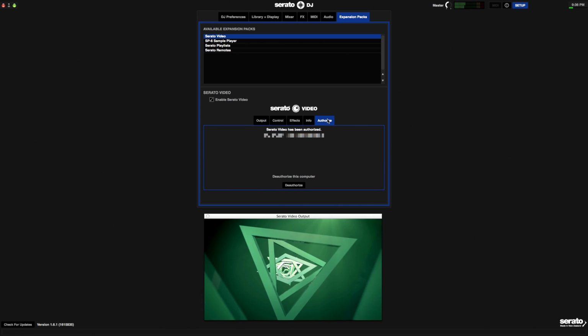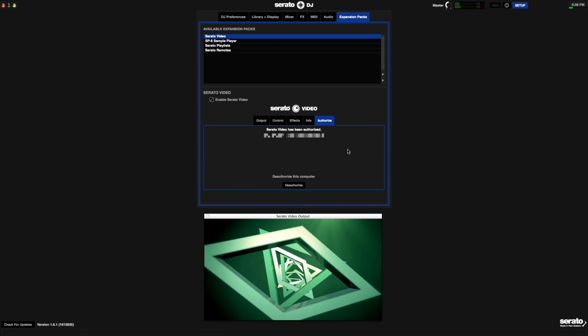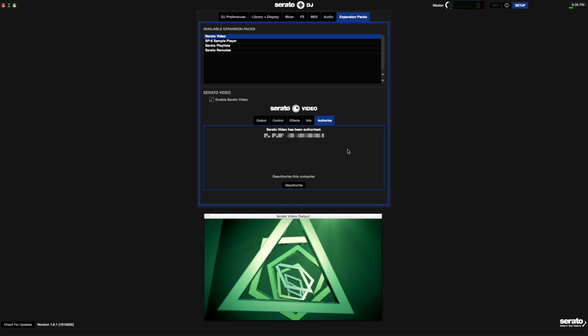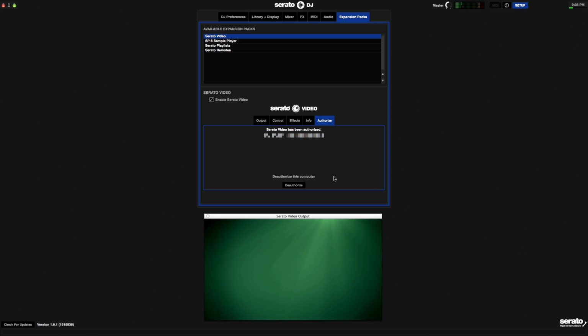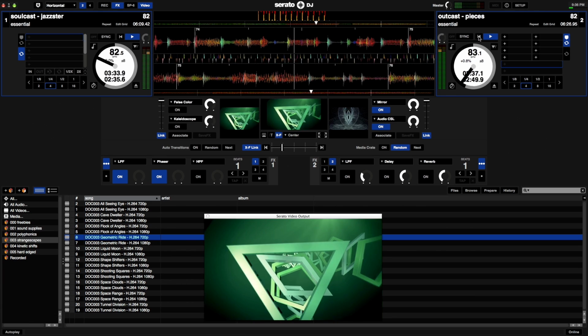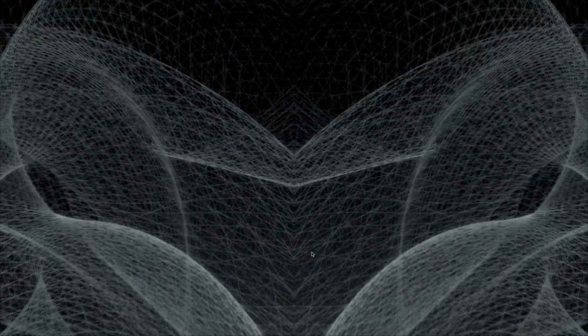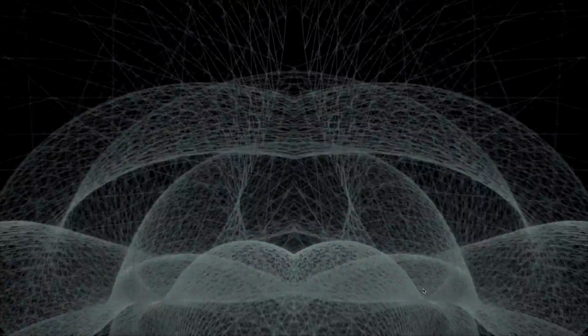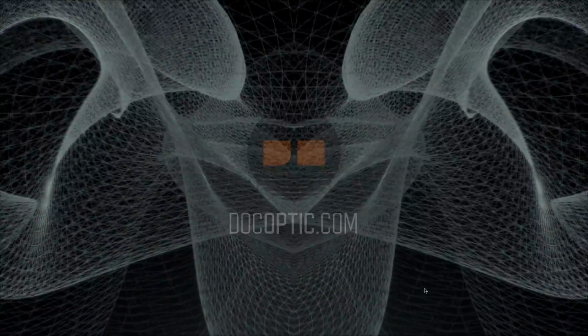So lastly, we have the Authorize tab, and this is where you'd initially enable the plugin and input your serial number. This is also used for deauthorizing Serato Video on whatever computer it's installed in. Hope this helped you become more familiar with the settings and optimize your system a little bit better for Serato Video. Play around with the settings and see what works for you. Keep in mind that adding effects and changing the quality settings have a significant impact on performance.